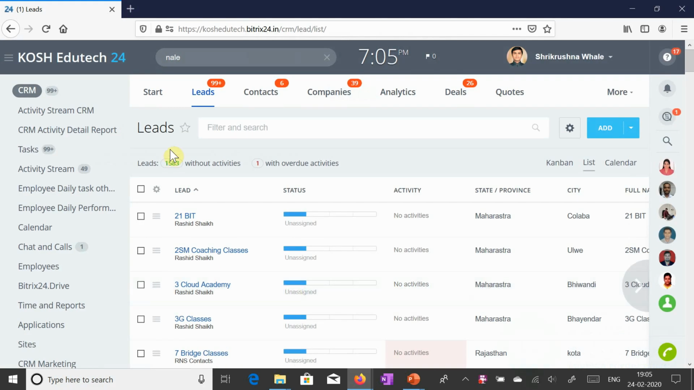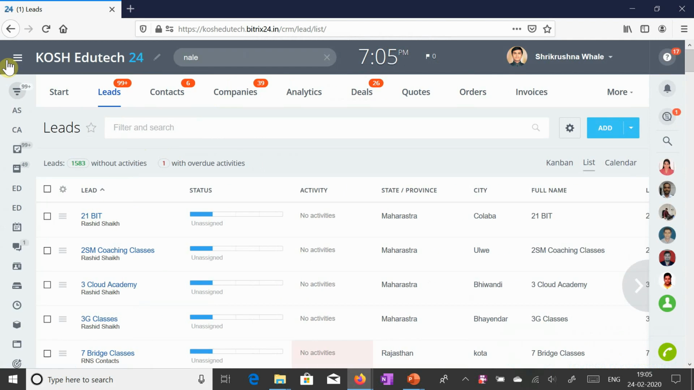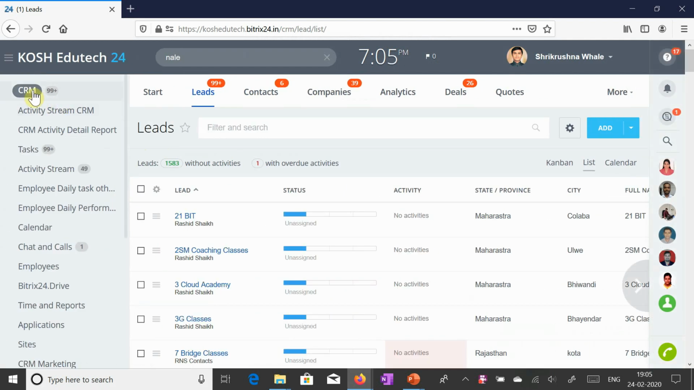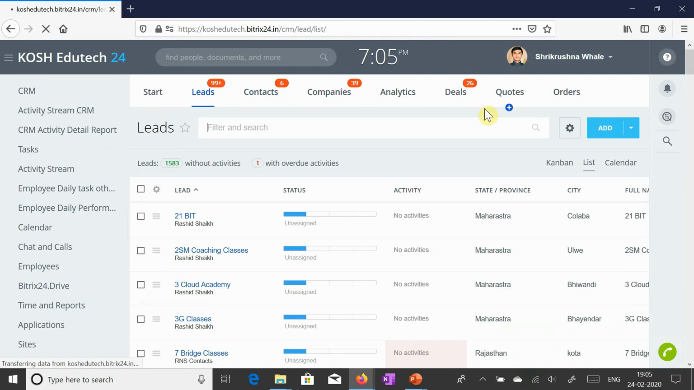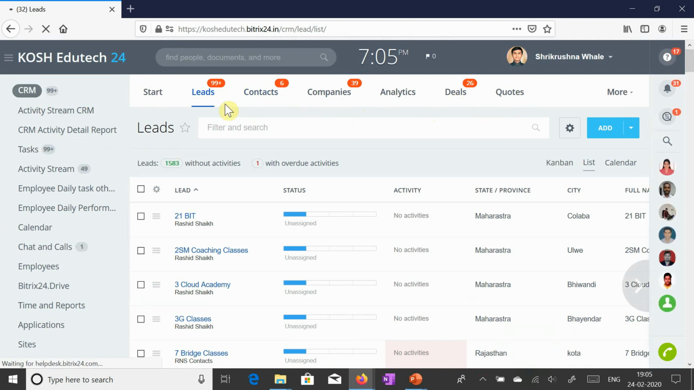After logging into the Bitrix CRM software, in this menu bar, you can find the option CRM. Under the CRM options, on the top side of the menu bar, you will find leads, contacts, companies, and all this information. Now first we will understand what is the lead. Lead is the basic information of the prospective customers.